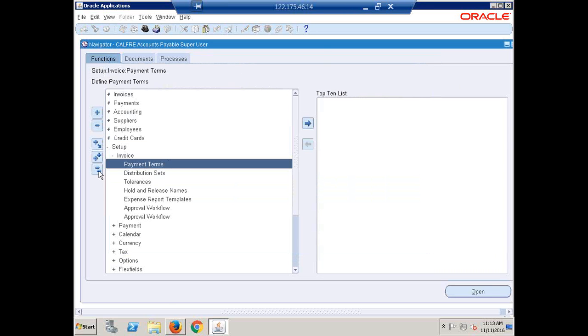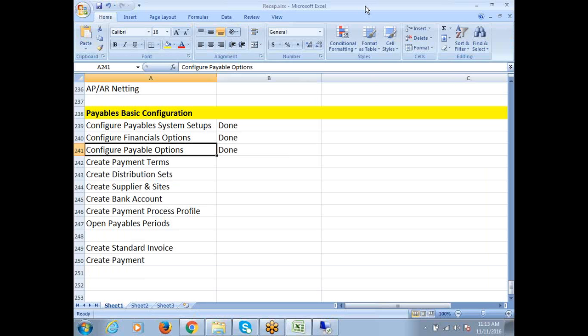Okay. Now we'll create the distribution sets. In reality, distribution sets are not mandatory. These all are mandatory, but distribution sets are not. The reason? Distribution is mandatory for an invoice, right? Then why are distribution sets not mandatory? For every invoice, distribution is required, but I am saying distribution sets are not mandatory. How come that statement is true?